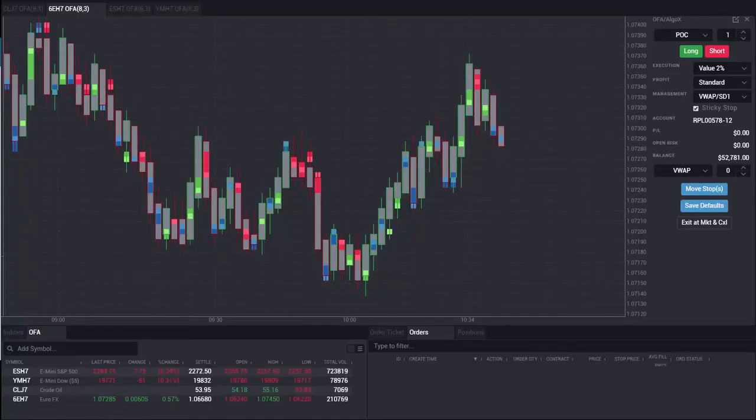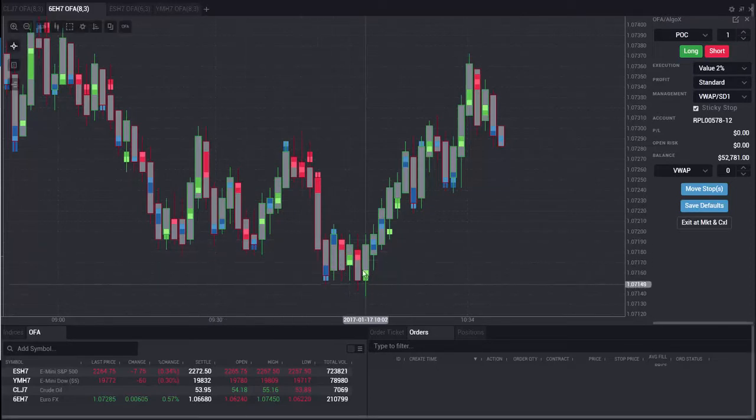In today's lesson, we're going to look at a classic OFA trade, the decision point transition. Let's take a look at this low that comes in right here. Note the time. This is at 10 o'clock a.m. Central Time, right at the top of the hour.